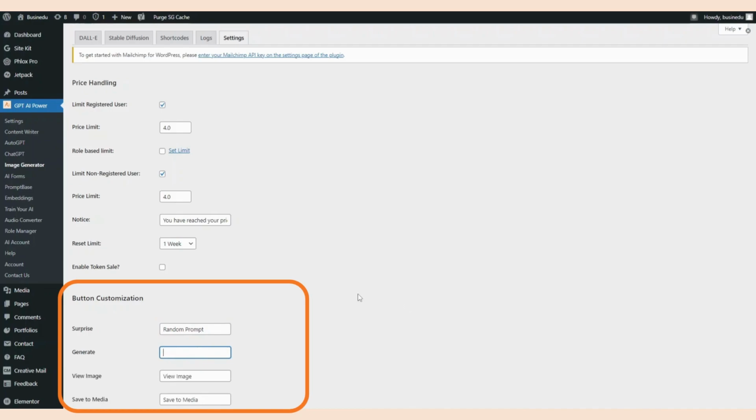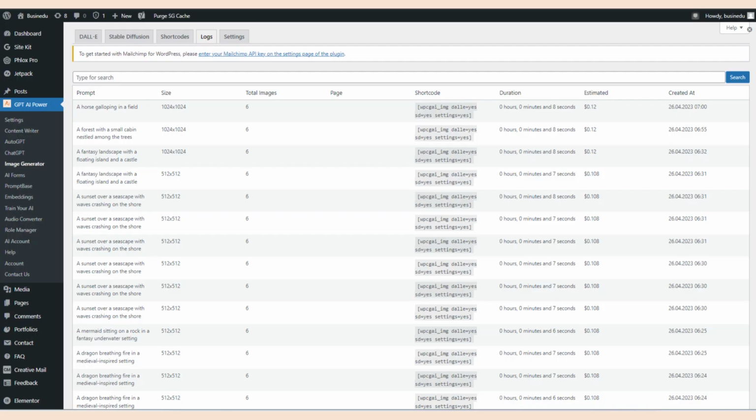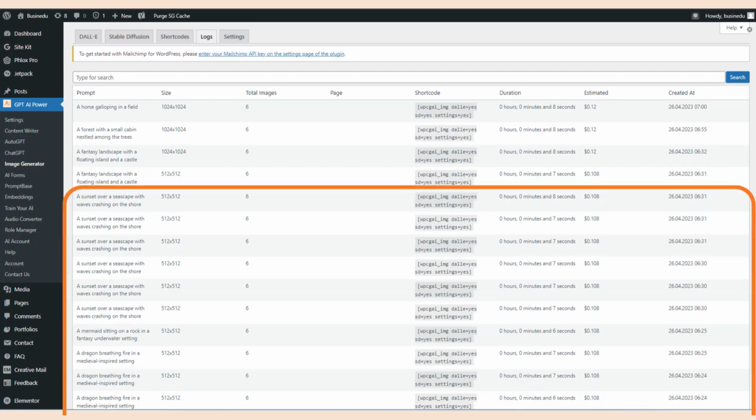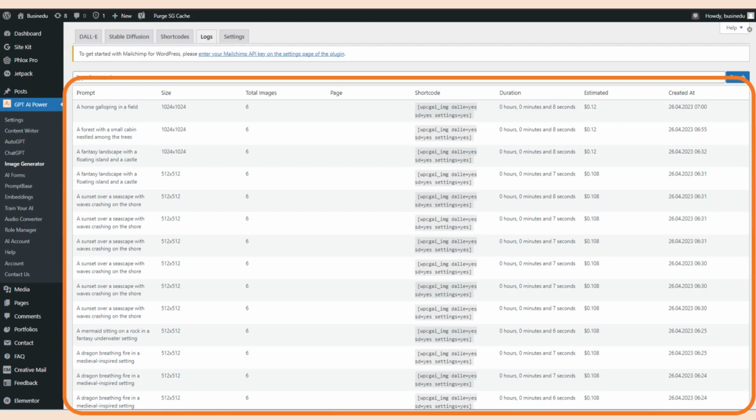This is the buttons like the Surprise Me button and the Generate button, as well as View Image, Save Media, and Select All. Now the one last feature for the image generator is going to be your log. When you click the Log tab, it'll show you all of the images that have been generated with your GPT AI Power image generator. As you can see here, I've probably run up a few dollars just doing this tutorial. So if you place these on a public website, I highly recommend you limit the usage to your guests because it's much more expensive than DaVinci or GPT-4.